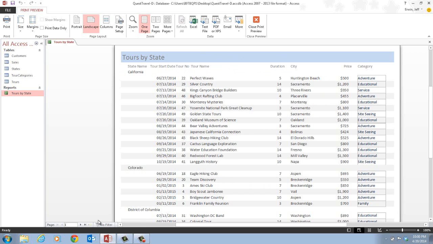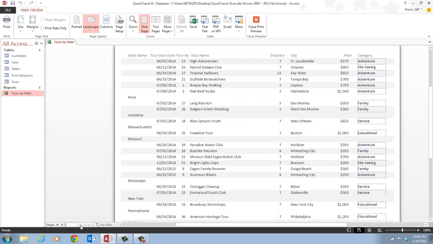Then, in step 2, it tells us that we want to click on the Next Page button on the navigation bar, and that's going to move us to the second page of the report. Now, if the second page of the report does not contain data, it means that the report may be too wide to fit on a single sheet of paper, and you would need to fix that problem in Report Design View.